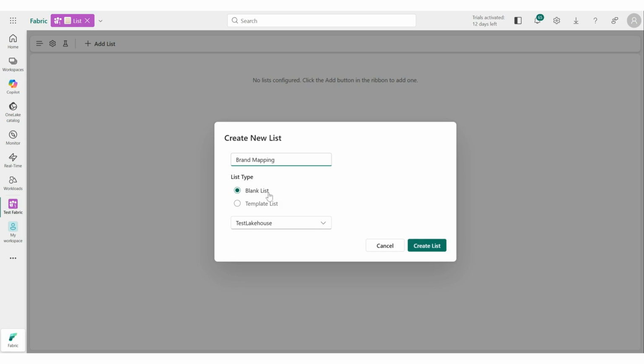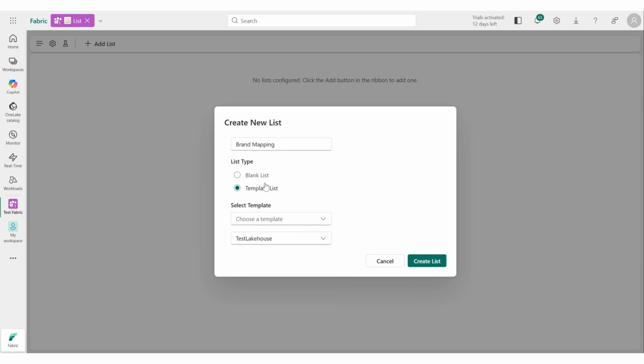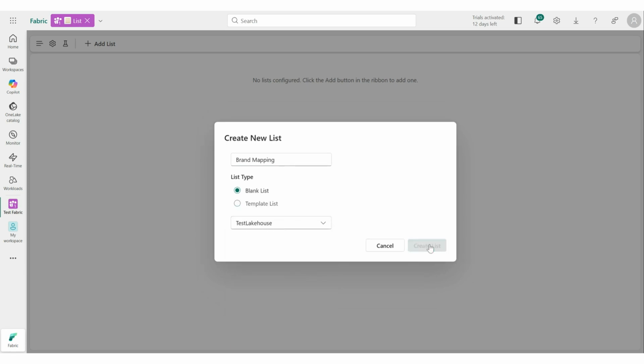The templates are pre-filled lists with columns and data for exploration or demo purposes. We use them later in this demo. Now we create a blank list.